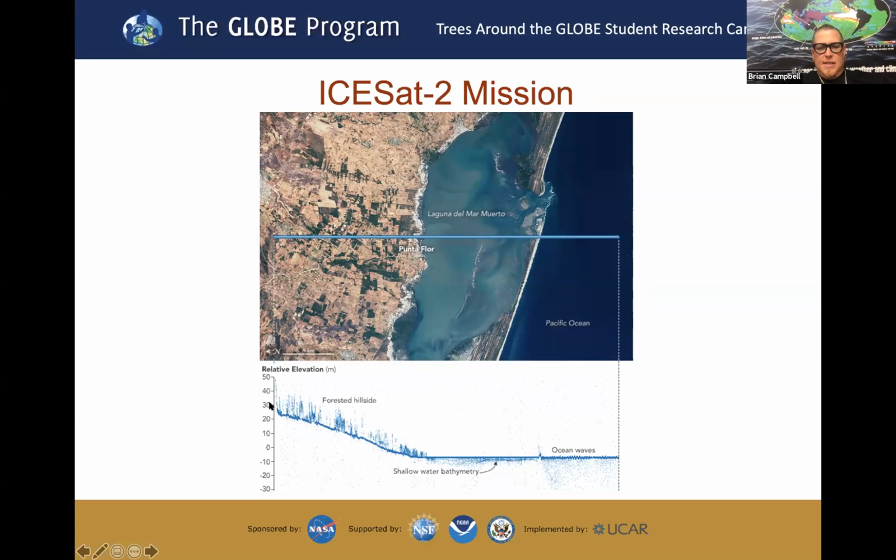And then what you see on the graph below, everything starts off from a forested hillside, which is very cool because you can see the elevation representing the trees on this forested hillside, that runs down into shallow water bathymetry and eventually into the ocean waves. You can actually see the waveforms. In that shallow water bathymetry, you can really see that a lot of those photons from the satellite penetrated down into the water and down to the surface. So that's always a cool one just to show.